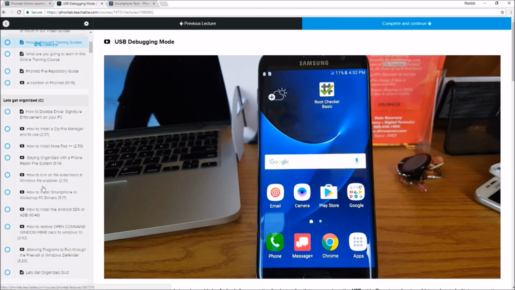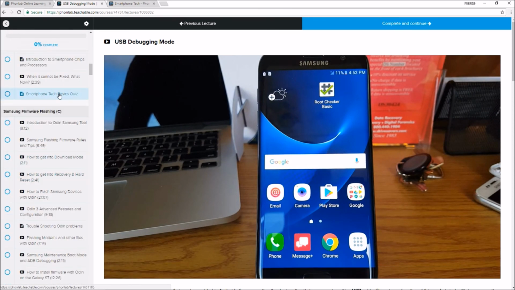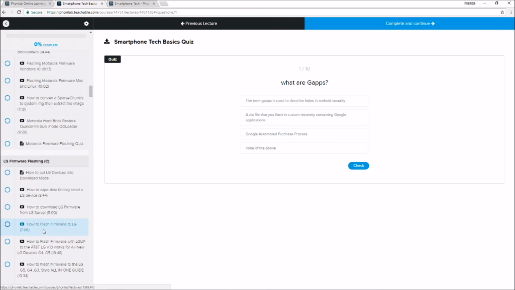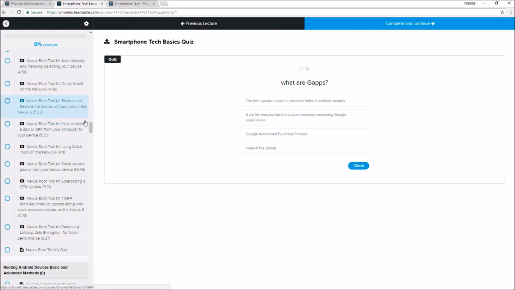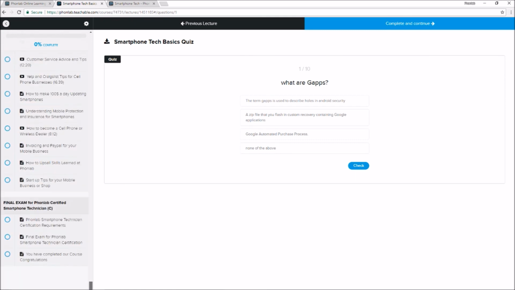Now, once you complete a certain section, there will be a quiz. So if we click on the quiz here, it will go ahead and ask you a question, and you can check your answer all the way to the end where the final test is. And we'll go ahead and scroll all the way down here, and you can see at the end, it will give you congratulations.